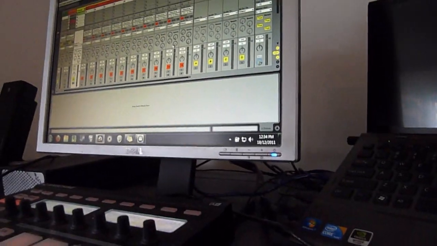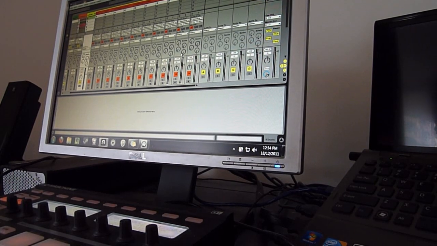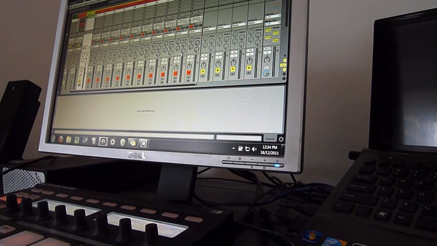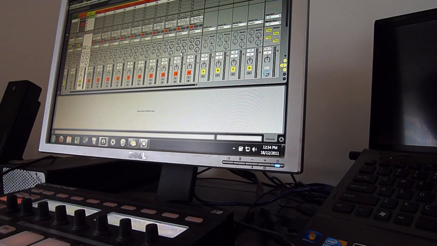Yeah. So I think that covers about everything. I'm interested to hear people's comments, if they find it useful, if they have ideas for other features.